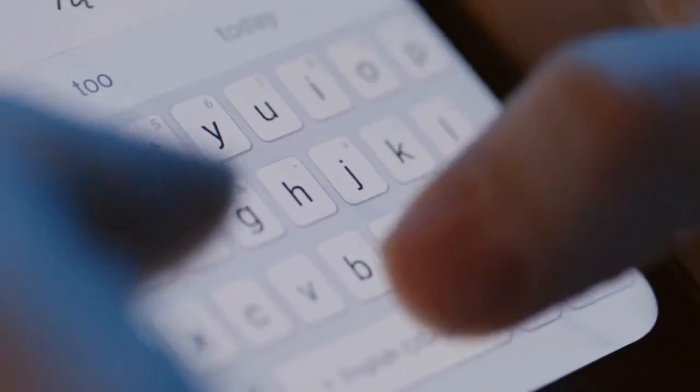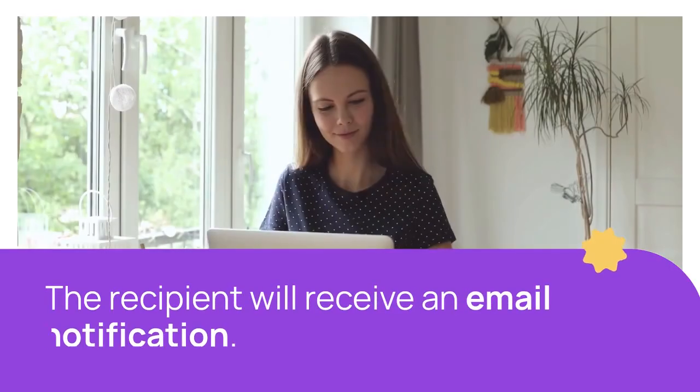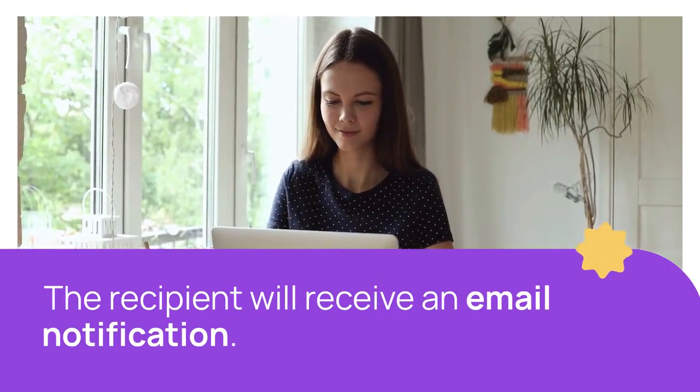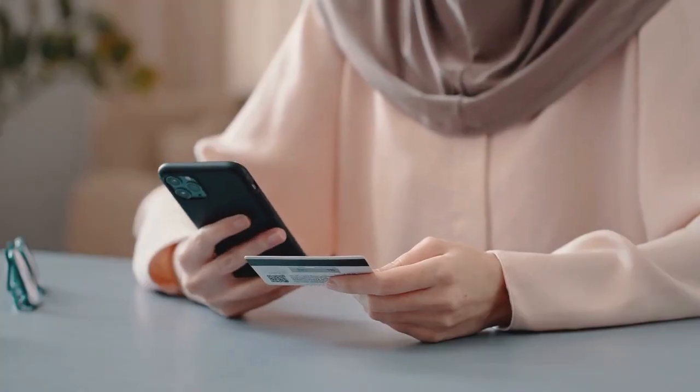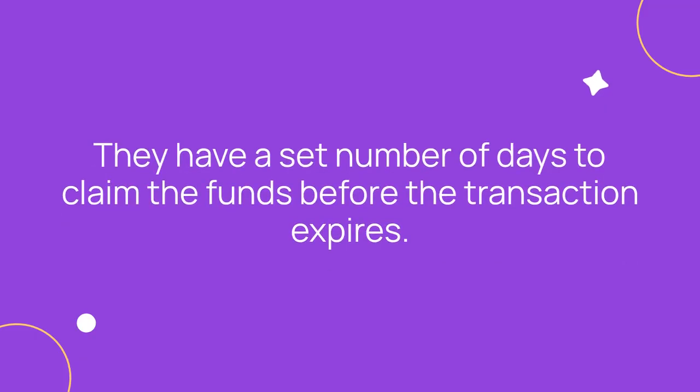What happens if they aren't enrolled yet? If you send money to an email address not connected to an active Zelle account, the recipient will receive an email notification. This email will guide them through the process of enrolling with Zelle through their bank or the Zelle app. Once they complete their enrollment and link their bank account using that same email, the money will then be transferred to them. They usually have a set number of days to claim the funds before the transaction expires.